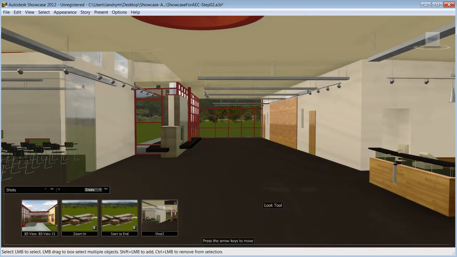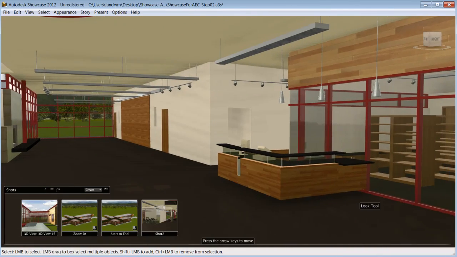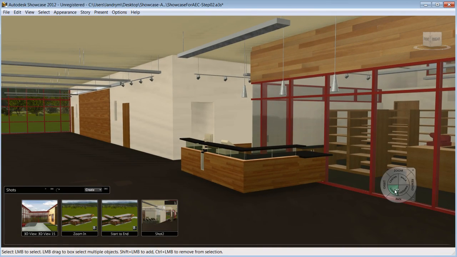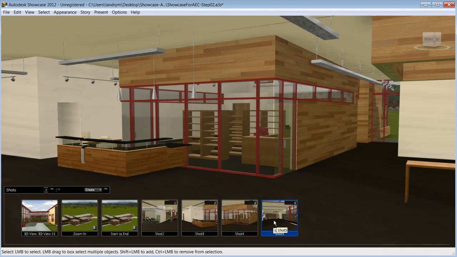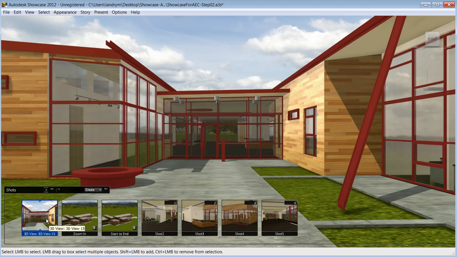As you're walking around your space, you can easily press Ctrl key and a number from 1 to 10 to save additional still shots that you can retrieve easily by pressing the shortcut number you have assigned to each shot.